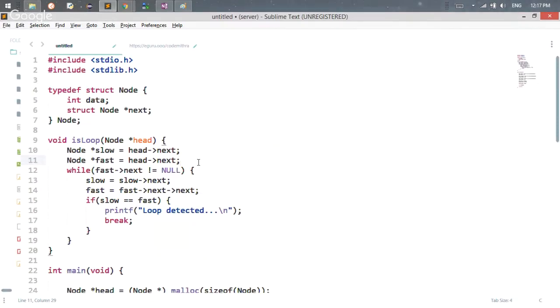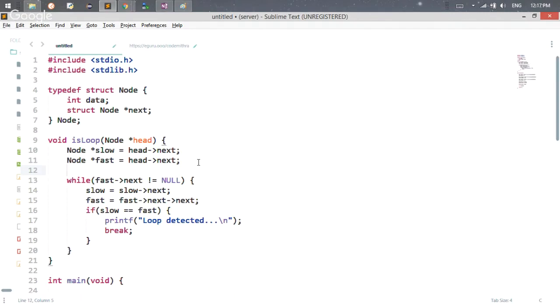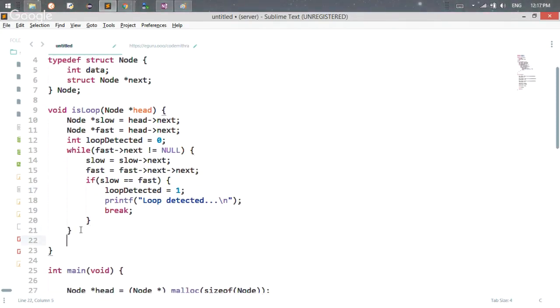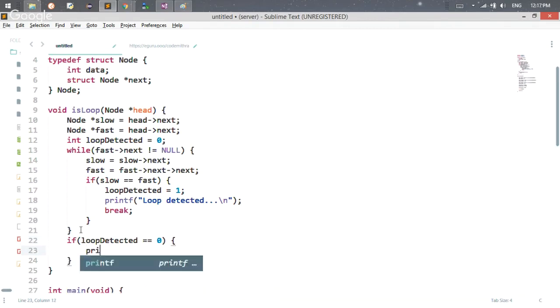So what we can do is handle this in two ways. I'm going to show you how to handle this in one way. Let's say int loop detected or something. Initially it will be 0, and when the loop is detected, I'm going to make it 1. Outside the while loop, you can compare: if it is equal to 0, then you can print no loop detected.